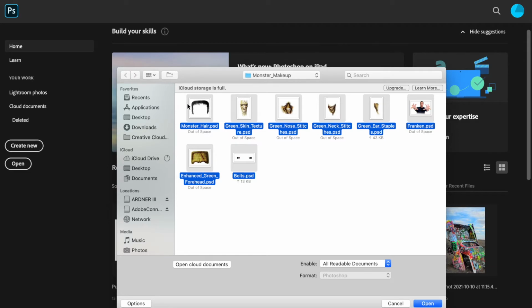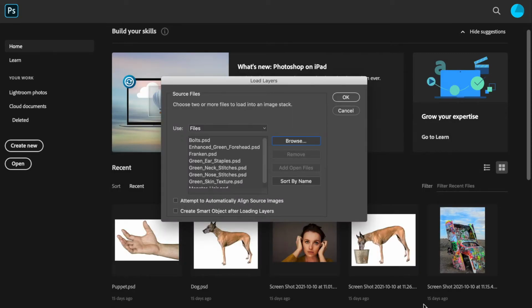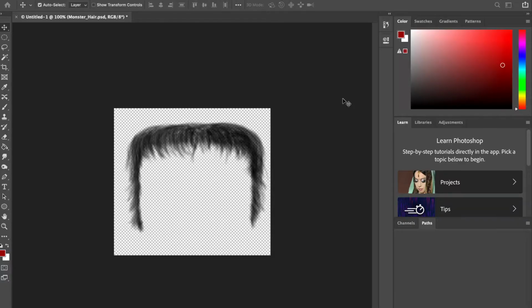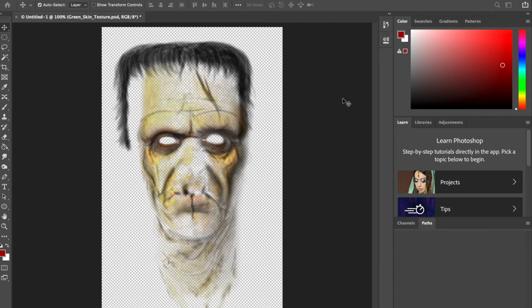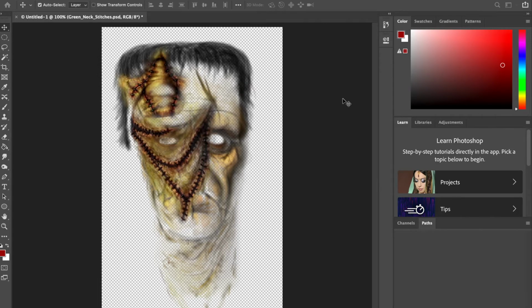So once you're going to select all of those at the same time, I just click and drag, or you can hold down Command and select them one by one. And then you're going to hit Open. It's going to load them all into this central location, and you're going to hit OK. And because there are so many layers, it is going to take a moment for all your layers to open.